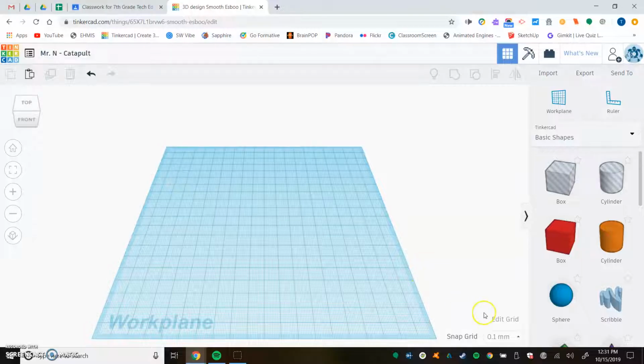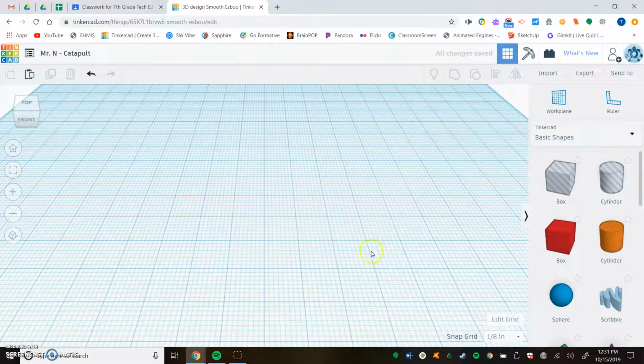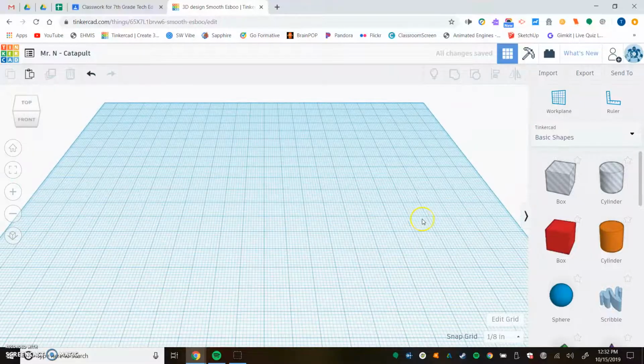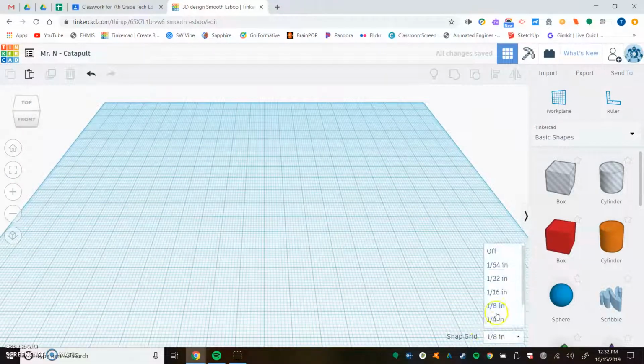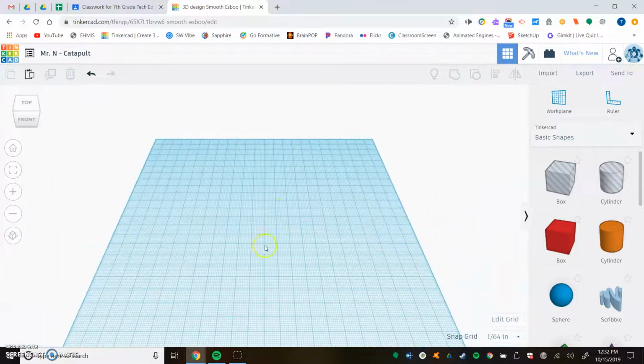After we do that, it's important that we edit the grid. Change it from units to millimeters to inches. The width should be 24. And the length should also be 24. Update grid. Last thing we need to do before we start modeling is change the snap grid from 1/8 to 1/64, so we can line things up a little bit easier.